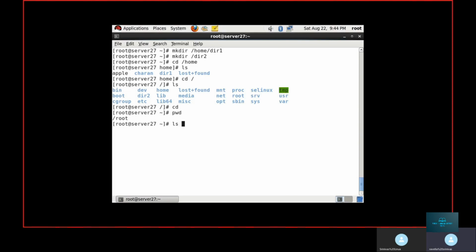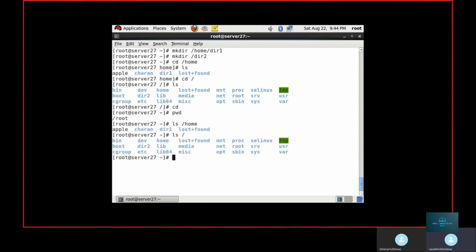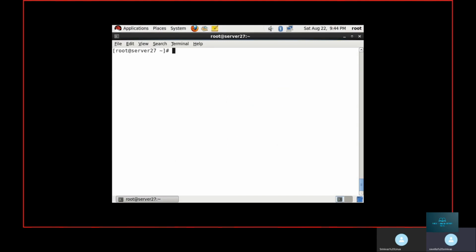Without going there to check, use ls /home. So you can check dir1. ls / works the same way. Without going to the directory, we can check. We already discussed this command. So with ls, give the path where you want to check the files and directories, whether the home directory, the slash directory, the Oracle directory or the Java directory. Mention the path. Like this, you can create directories and check them with a path.